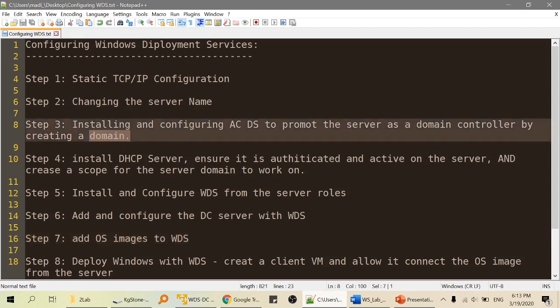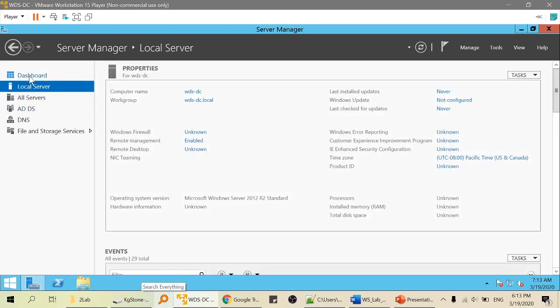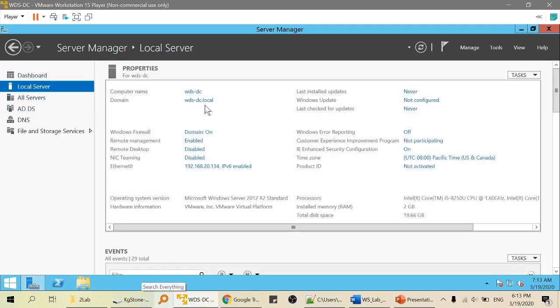We have already installed and configured Active Directory Domain Services and promoted the server to be a domain controller, as you can see here. You can also check that from the local server. If you check the local server under the domain, you will find that the domain has been changed from workgroup to the newly created domain, and this is the IP address that we have assigned here.